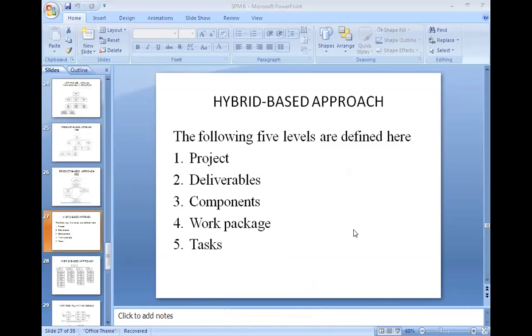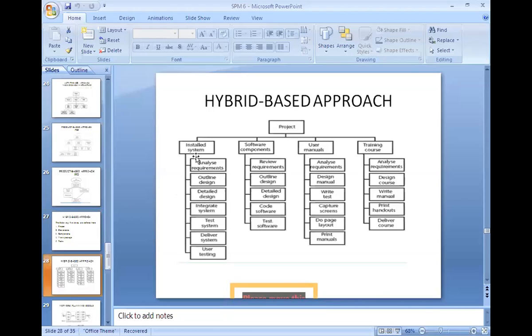So these are categorized into 5 levels. Level 1 is project, level 2 is deliverables, level 3 is components, level 4 is packages, level 5 is tasks. So see this hybrid diagram: level 1, level 2, level 3, level 4 and level 5.